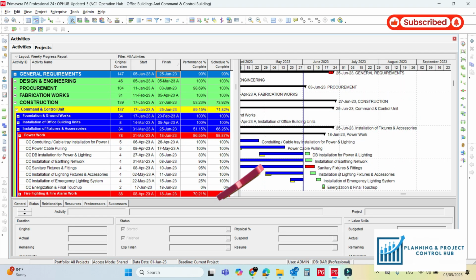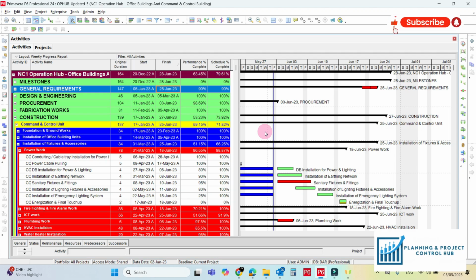So let's start our discussion. Now I have opened the P6 file and here I will show you how to remove these gaps in between the bars. First of all, we must know why these gaps are happening. These gaps are happening because of the non-working days and the non-working hours. For the non-working days and the non-working hours, we have to check our calendar.